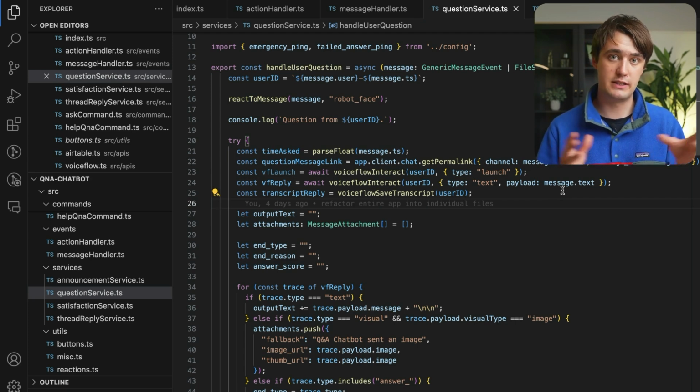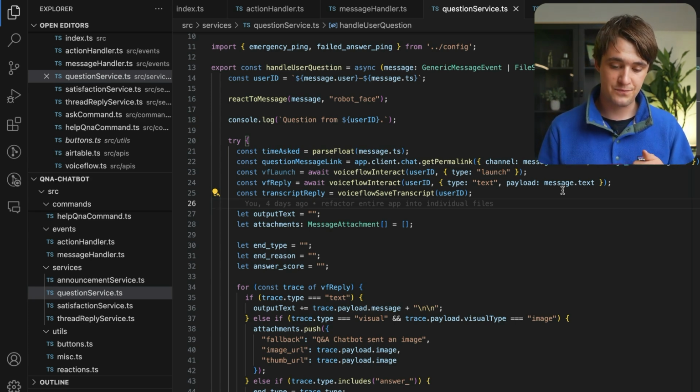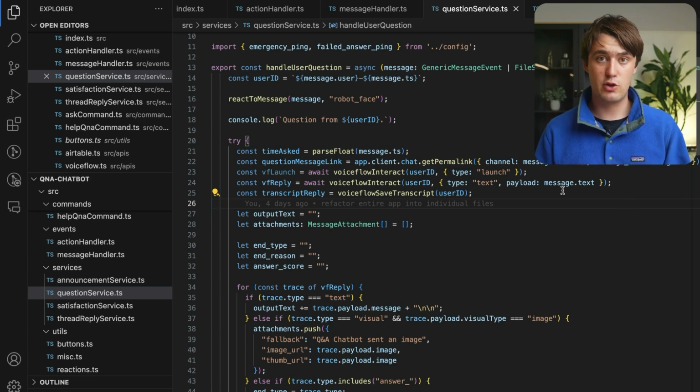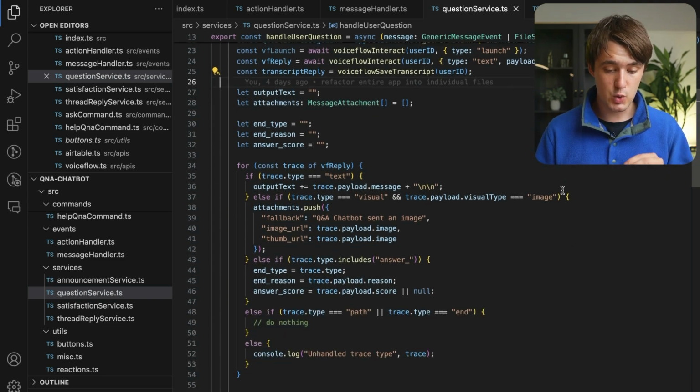So that's what I sort of meant in the diagram when there's that first sacrificial system ready for message, and then we send the message instantly after. Once we do that, we also save the Voiceflow transcript so we can look at it later for all those debug logs. And then we parse through all the traces.